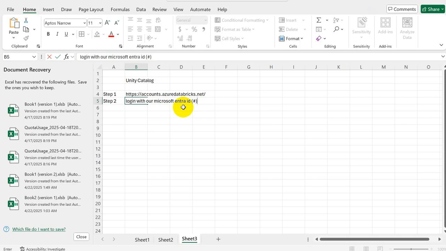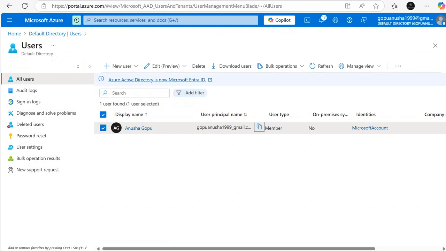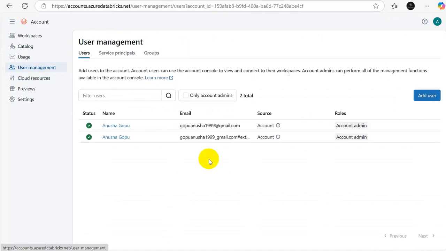Okay, so I can say log in with the help of Microsoft Entra ID, reset the password, and configure what? Configure Google or Authenticator app in your mobile. Okay. It will give you the directions, no problem. Okay. In step 3, what you will do? In step 3, you will go to user management and make yourself an admin.